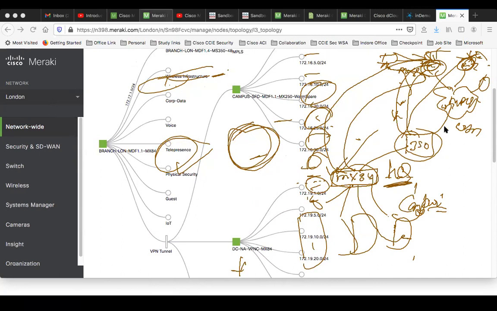When a user over here sends traffic, it goes all the way through the MPLS to this MX, and let's say it is going to this access point, and this is the user, or maybe a server, or anything. So this is how the traffic comes through the MPLS all the way, and this is the traffic flow.